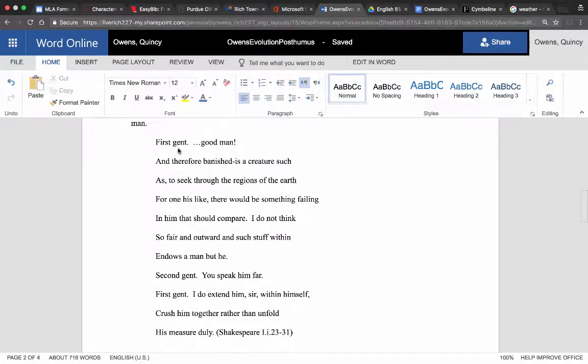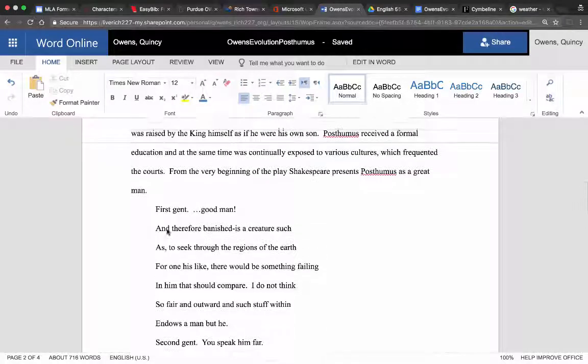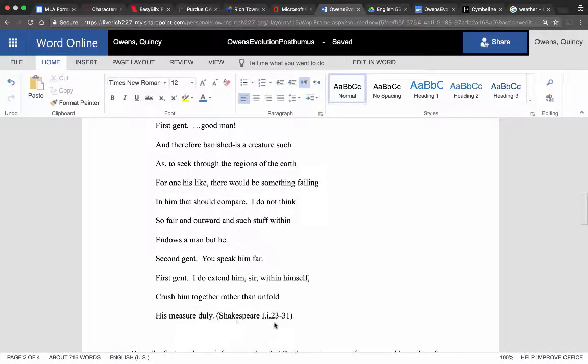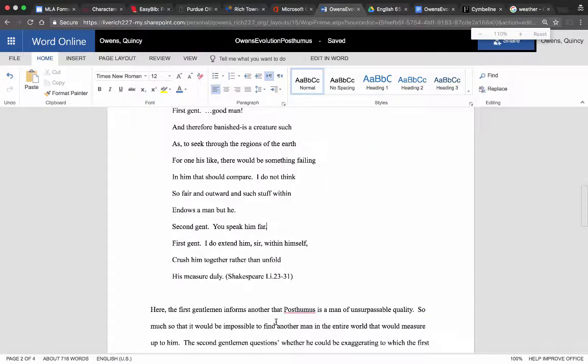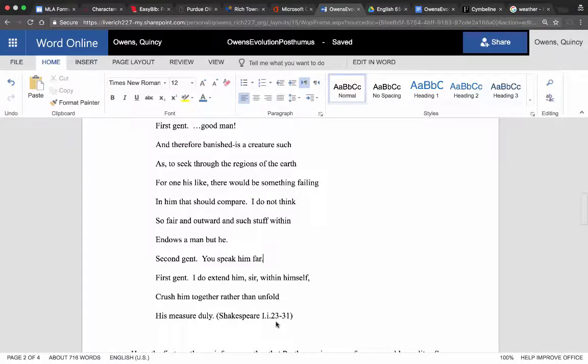In the event you do have a long block of text that you're citing in terms of prose or anything like that, it usually gets its own block. Go ahead and go to OWL Purdue to check the formatting and read up on that in the event you need to do a block.